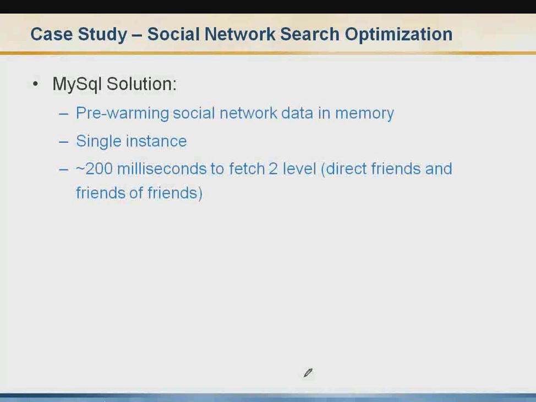If you think about it, sharding is not simple to do with this type of solution. And in order to fetch two levels, which means fetching the direct friends and the friends of friends, it took around 200 milliseconds. And remember again, MySQL all in memory.